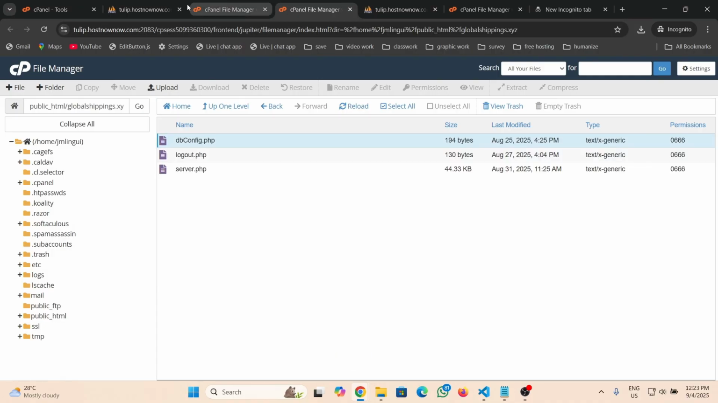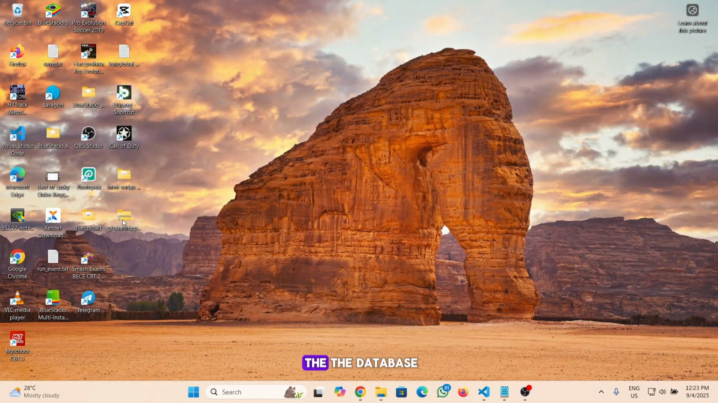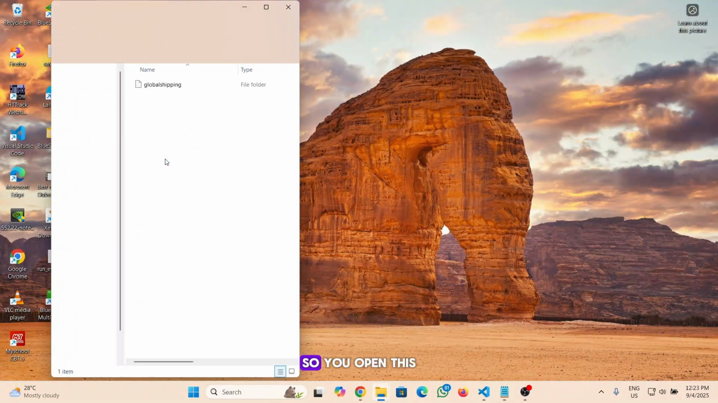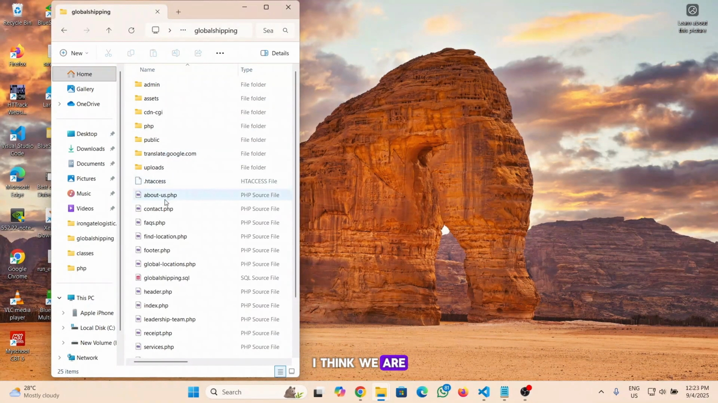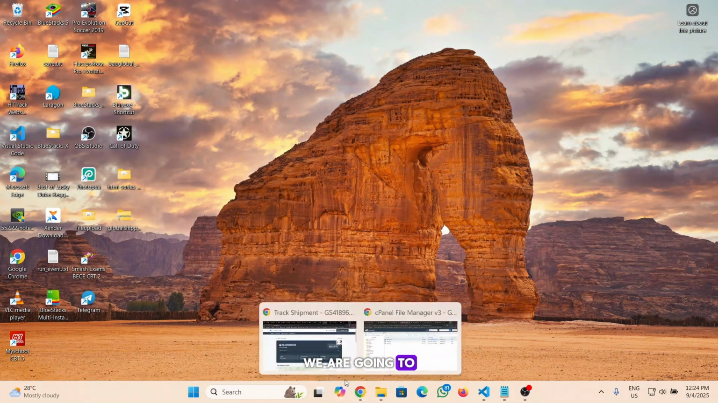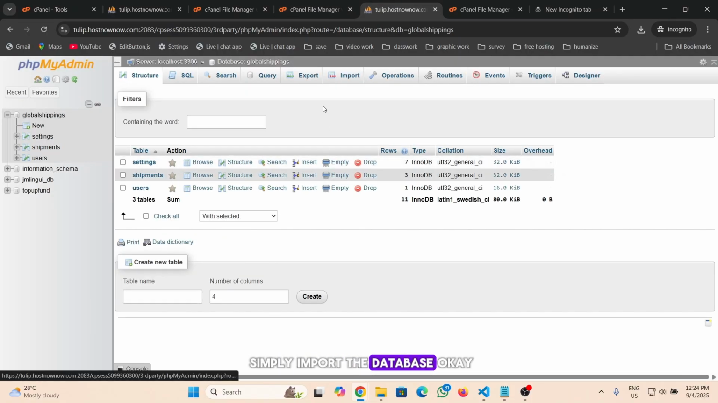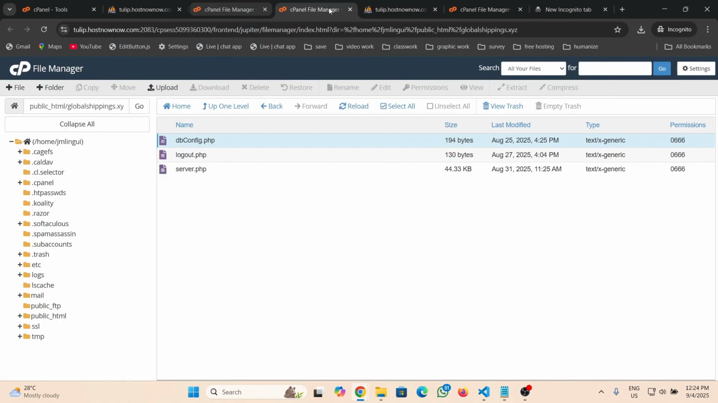and we are going to check where we save the database. So you open this zip file. I think that's where we save it. As you can see, this is the database, MySQL database. Okay, so what are we going to do now? We are going to simply import the database.